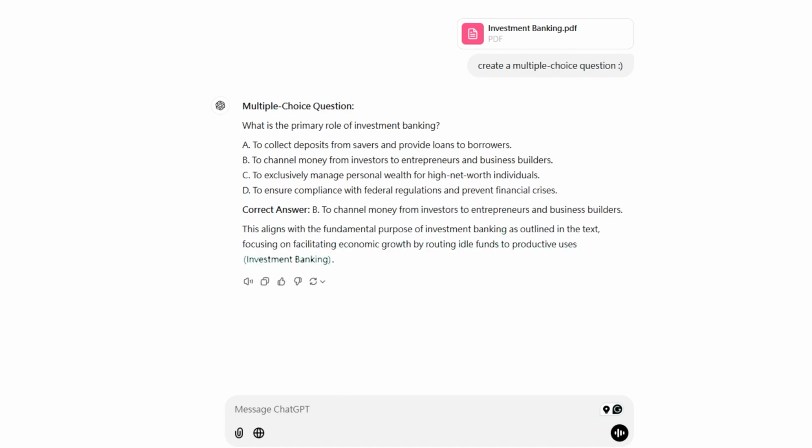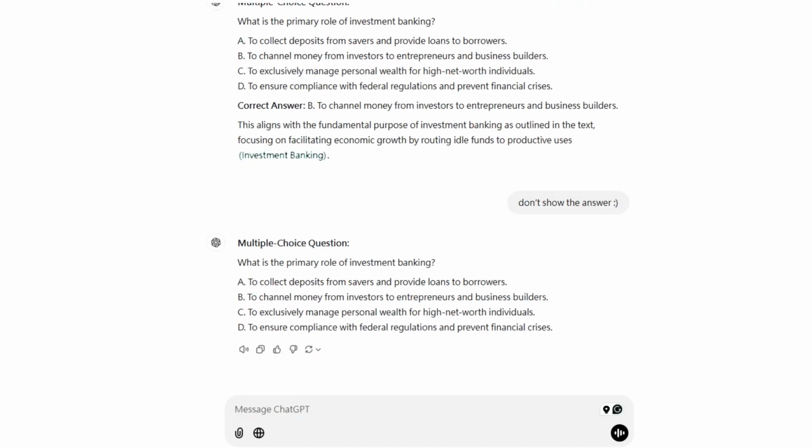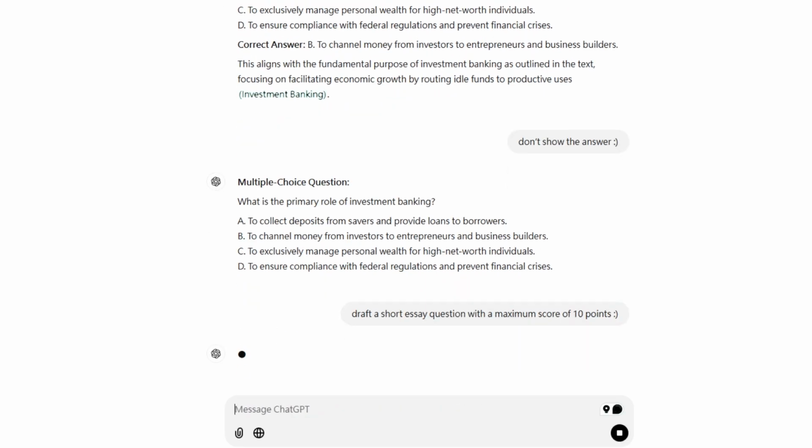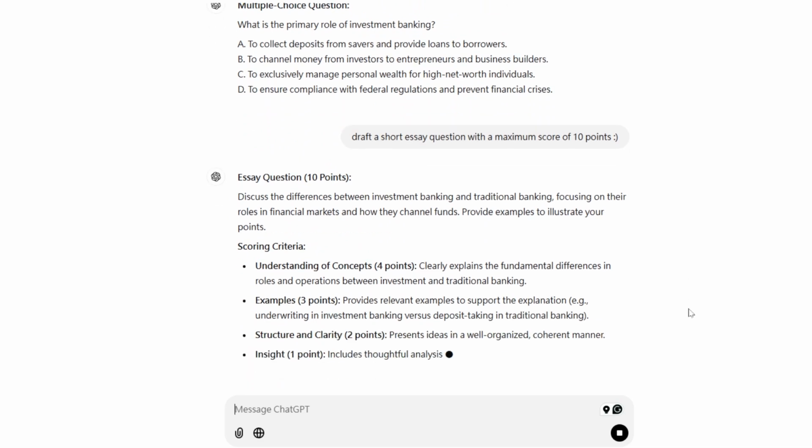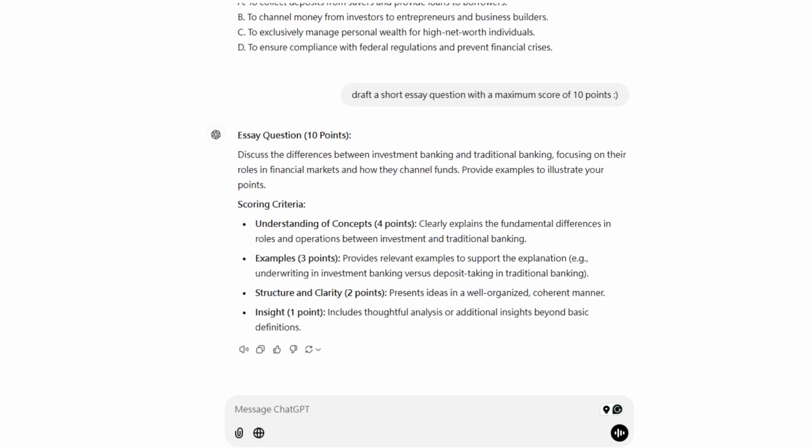ChatGPT will give you a question along with the answer. If you want to avoid seeing the answer, simply add, do not show the answer. Next time, you can ask it not to provide the answer before the question. If you want to practice essay questions, input, design a short answer question with a maximum score of 10. You can try answering and see how ChatGPT scores you.